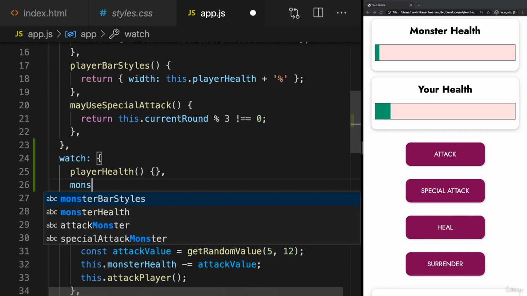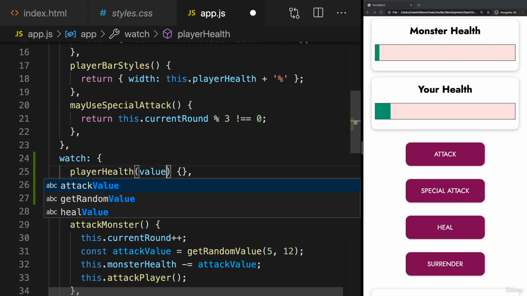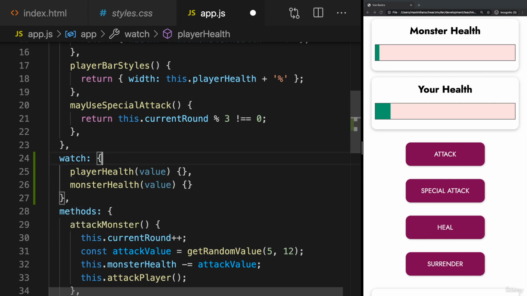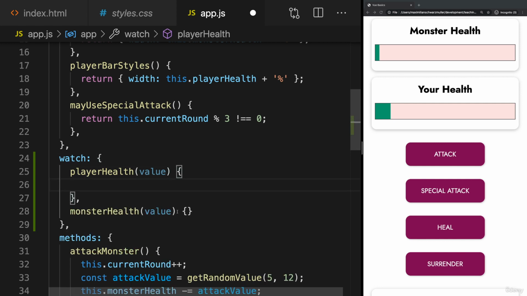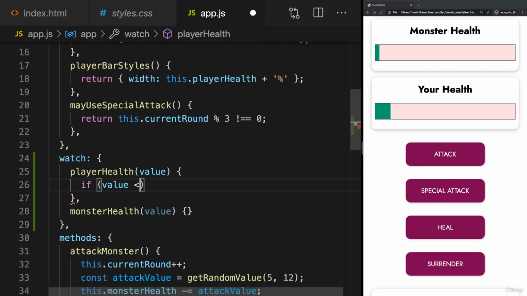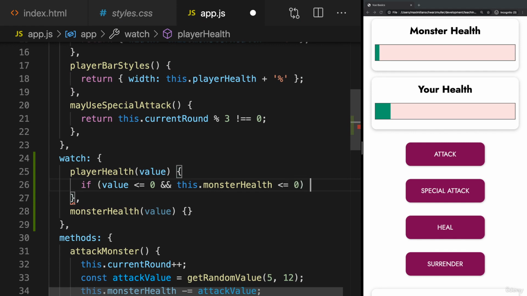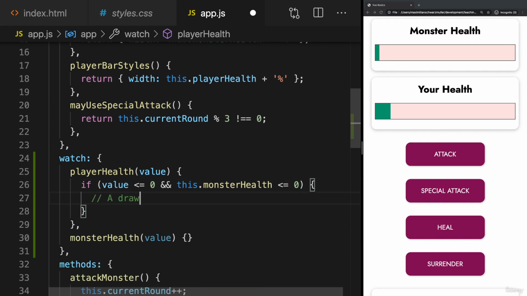And hence I'll also add a second watcher where I watch the monster health, like this. You also learned that we get the values then of those watched values whenever the watcher triggers. And therefore let's now start in the player health watcher. There we need a regular if check where we check if the value, so the player health, is smaller or equal than 0, and if, let's say, the monster health also is smaller or equal than 0. In that case, we would have a draw, because both participants are below 0.